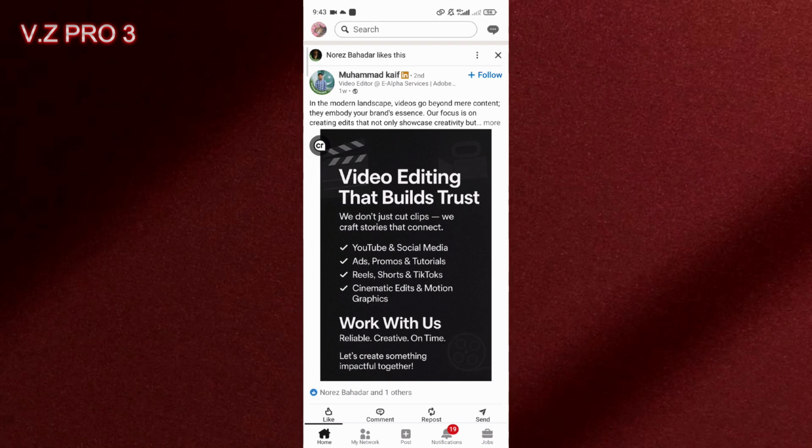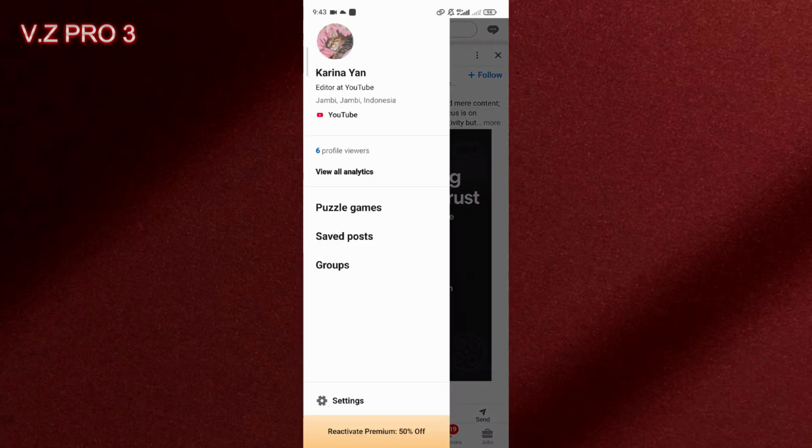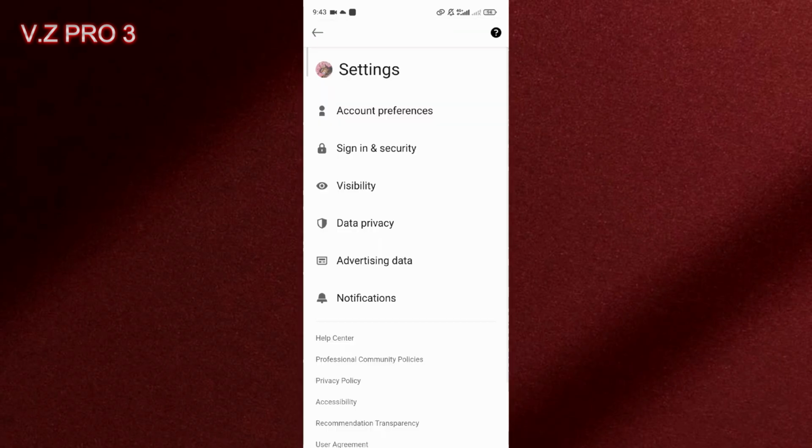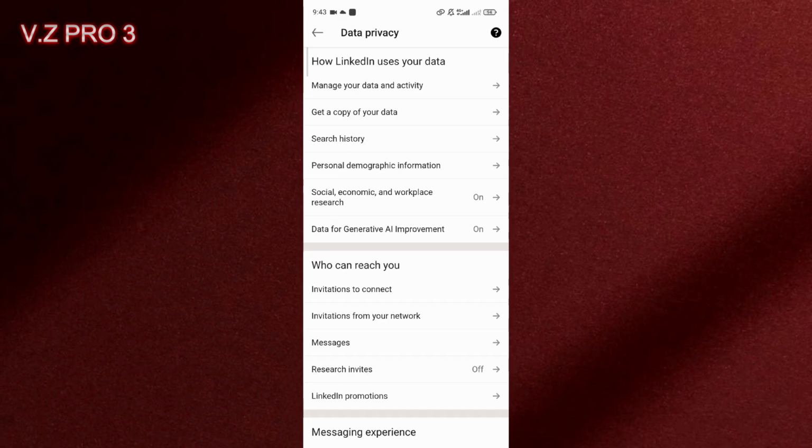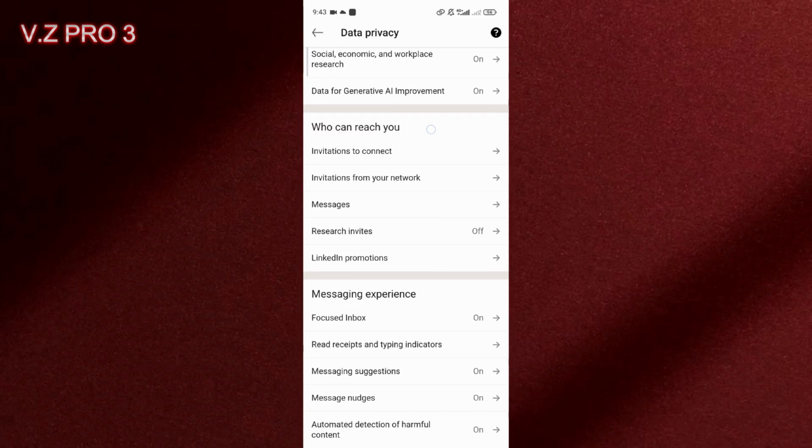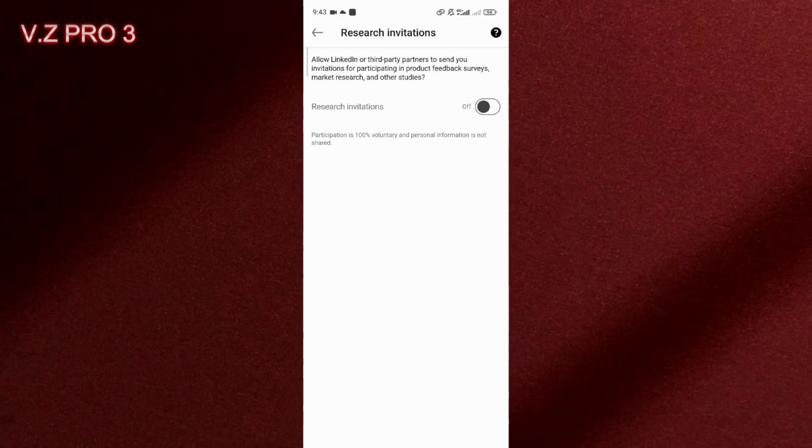You can open your LinkedIn. You can go to your settings by tapping on the up left corner here. Now you can go to settings. From settings, you can go to data privacy. And in the "Who can reach you" section, there is an option, research invites. You can just select that. Now you can just tap on the toggle in here.